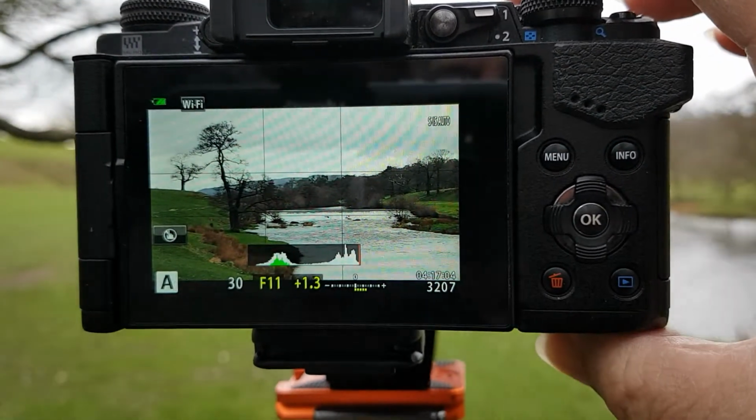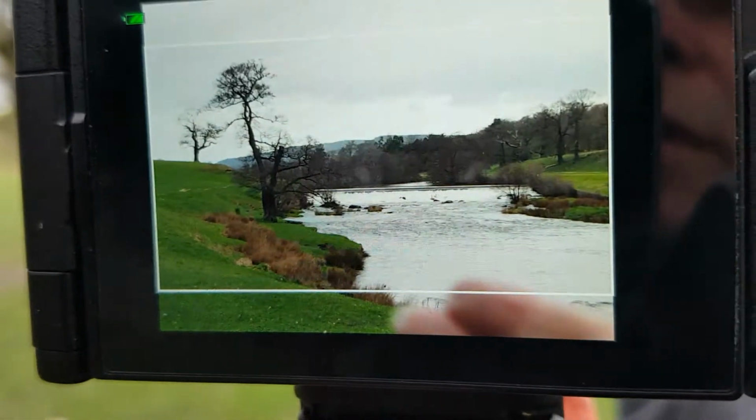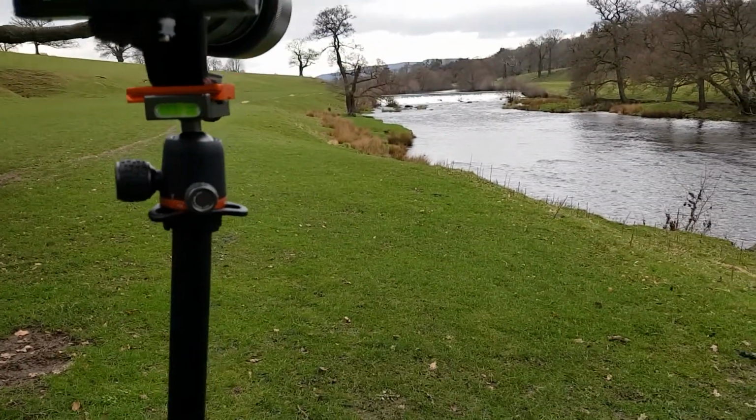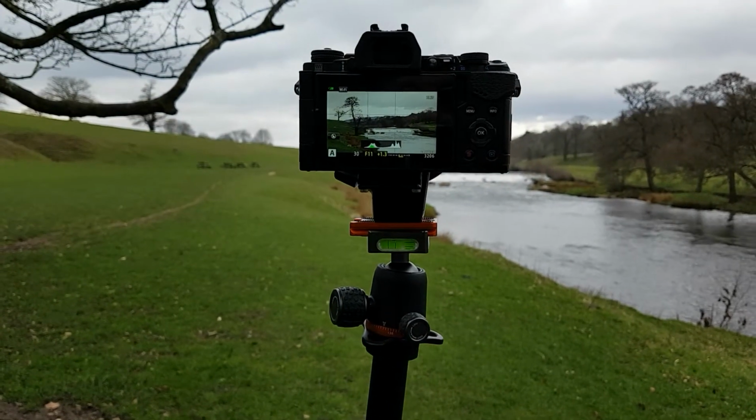Okay, and then the last shot I'm going to take is the end of the sequence, so I'll put my hand back in front and you can just see my fingers in there. Okay, so what we're going to do then is we'll take that into Lightroom and we're going to blend all three of those images together.